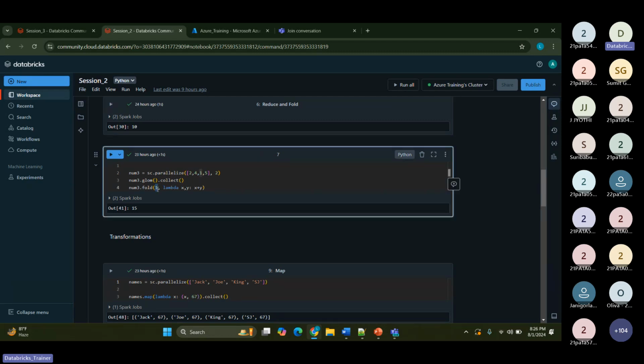We have given here one parameter, that is it can be 0, it can be 1, or it can be any number, but this parameter is very important, because of the way the function reduces the numbers. Here we have taken 2, 4 and 1, 5 in 2 partitions, correct? So 2, 4 will go into 1 and 1, 5 will be in 1. Now the answer is 15. 6 plus 1, 7 plus 5 is 12.